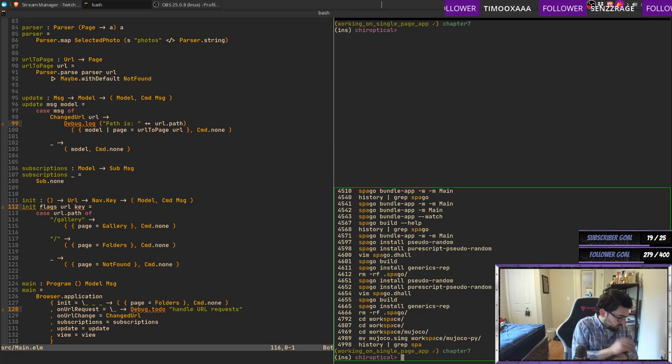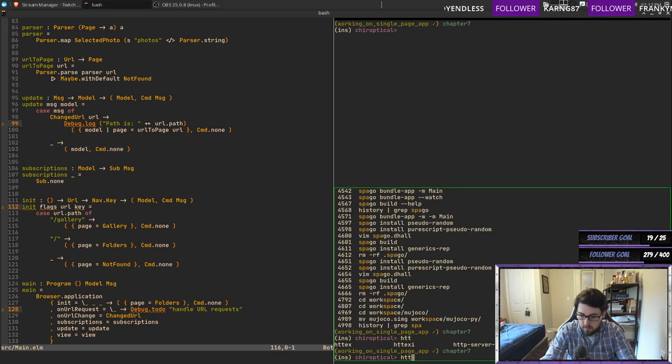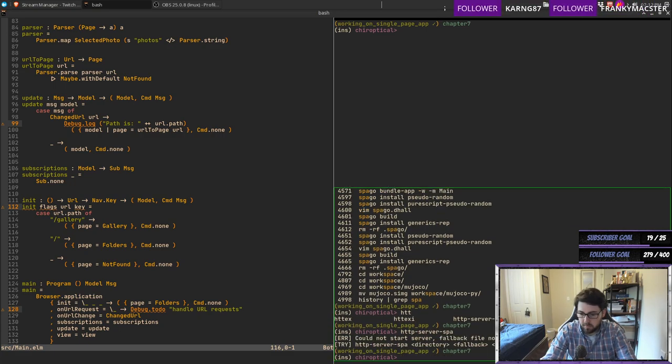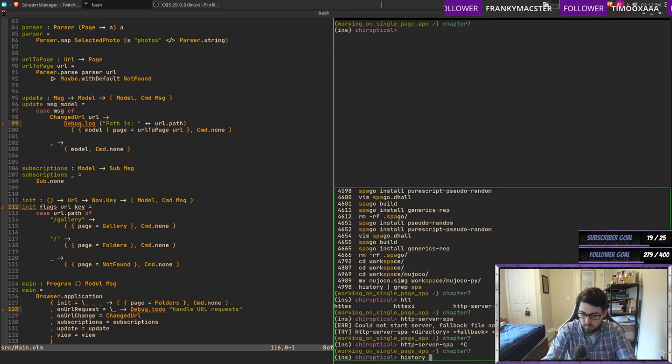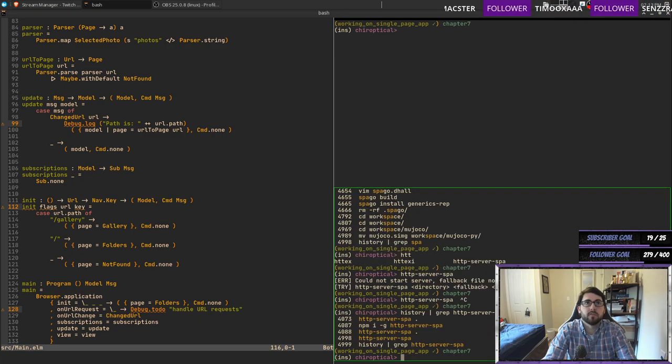I thought we had this working before, but I just don't remember. Oh, here it is. HTTP server SPA. Directory. History wrap HTTP server. I know you can't see this, but it is what it is. Okay, I think I just need to do a dot.